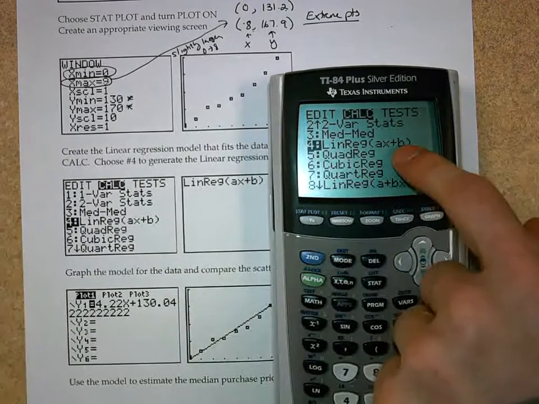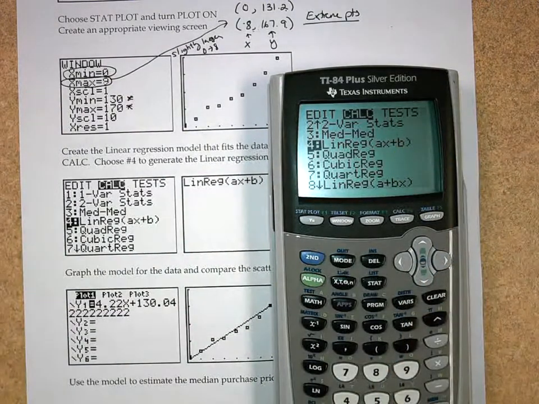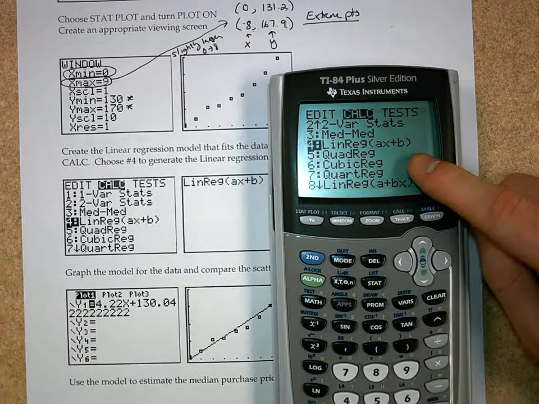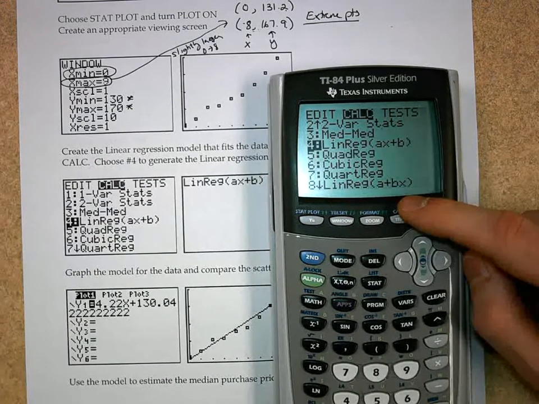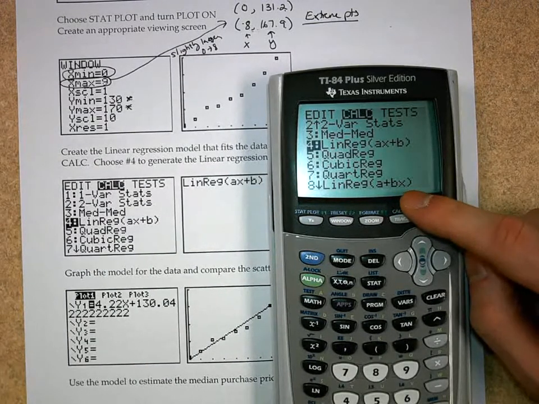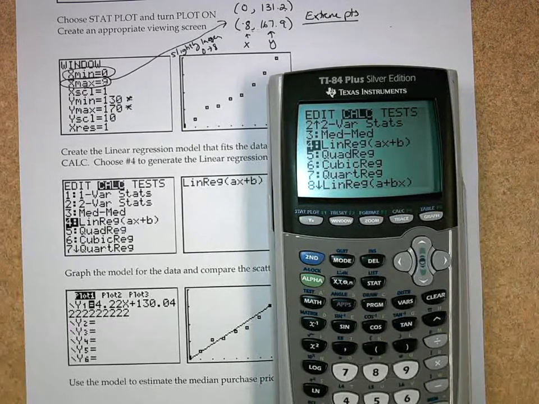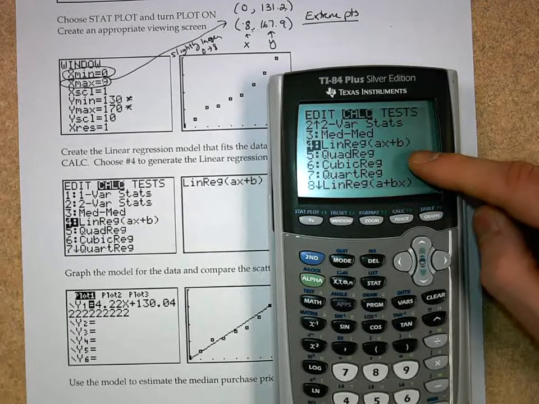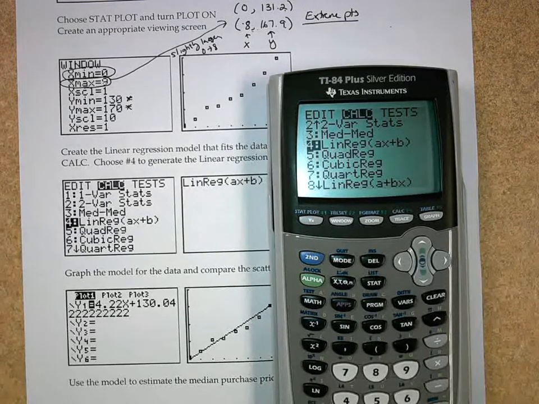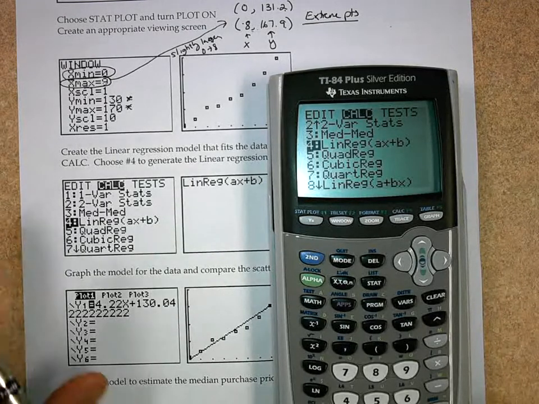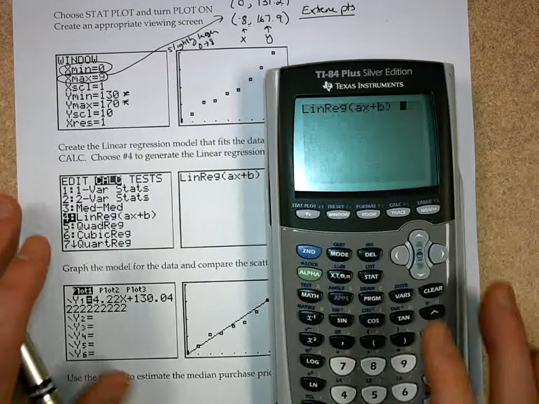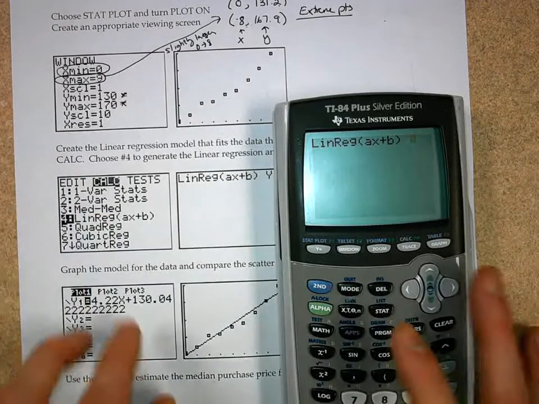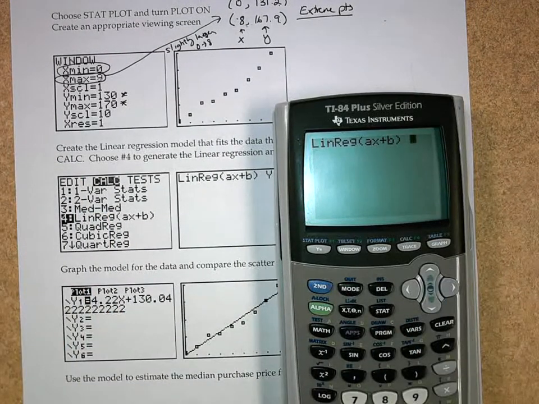The reason we choose this is the ax plus b is going to give us something in mx plus b format. We know b is the y-intercept. If I do the other regression, the y-intercept is attached to the slope, and we really don't want a plus bx. We want ax plus b. So for all the things that you do in this class, we are going to choose linear regression. If I hit enter, I can see linear regression of ax plus b. And I'll do the calculation for the linear regression of L1 and L2.